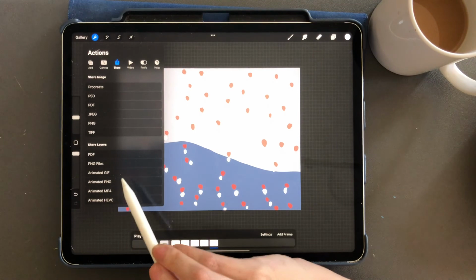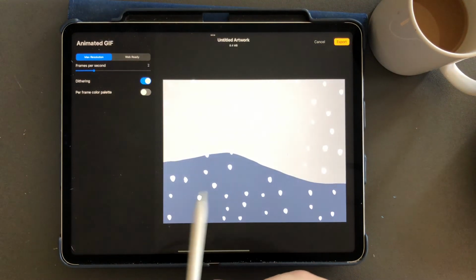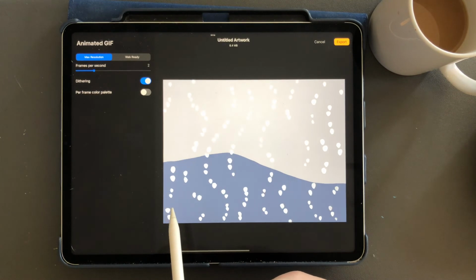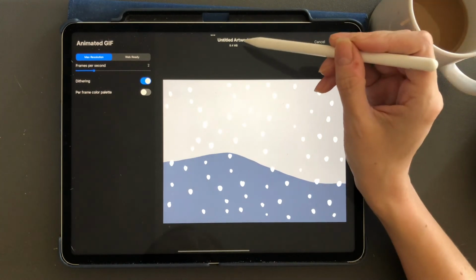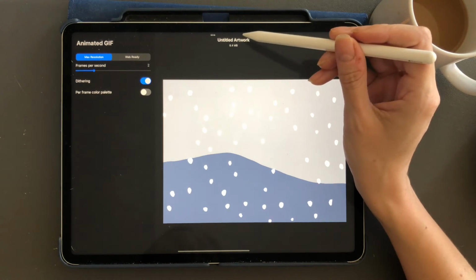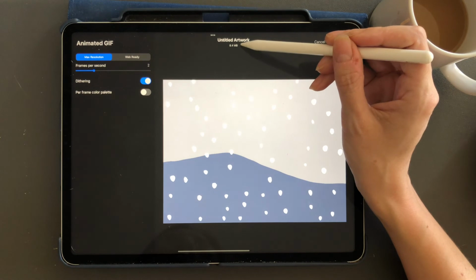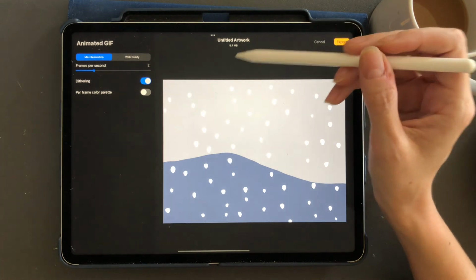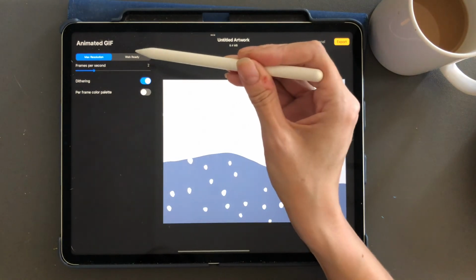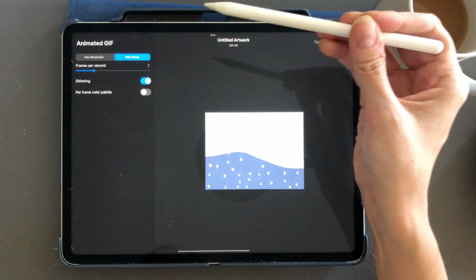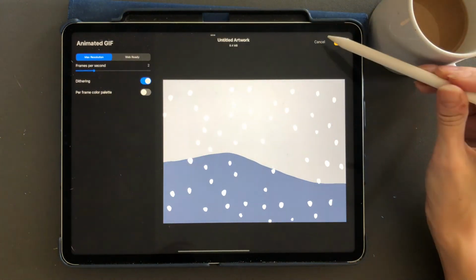I usually like to choose animated GIF, so if I just tap that, it's gonna show you a preview of what your GIF is gonna look like. It's also gonna give you the size. So this is, I think, 8.4 megabytes, and you can either have max resolution or web ready. So you can choose either one of those and just hit export when you're done.